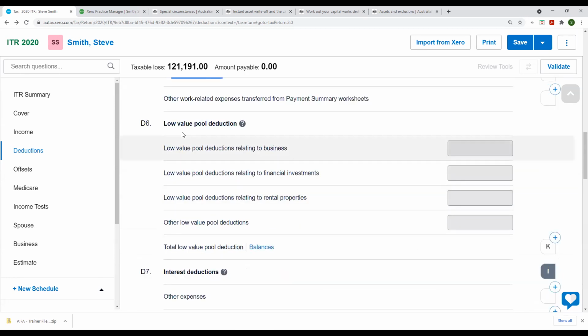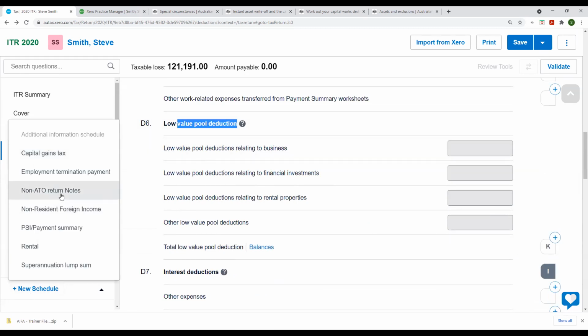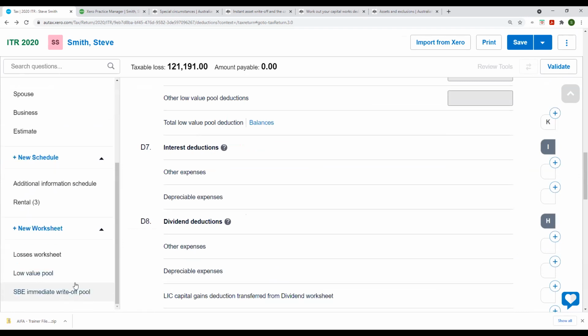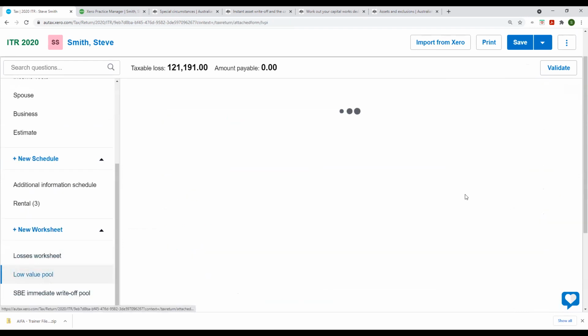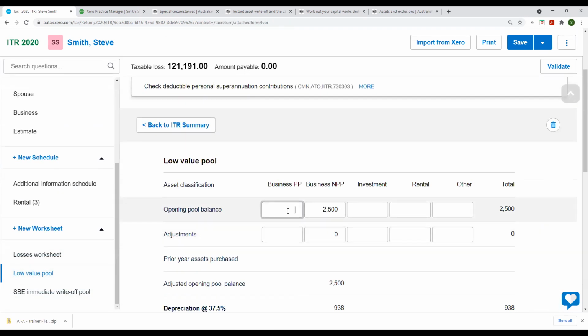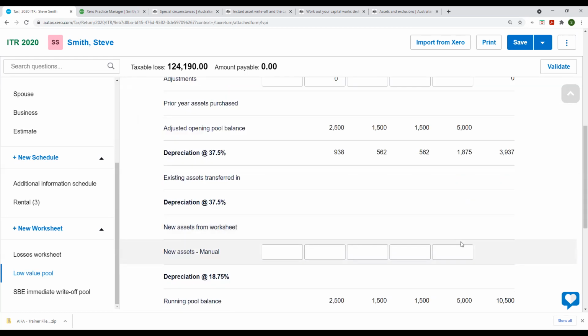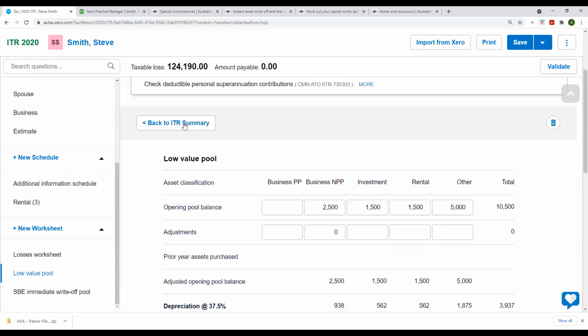But if you have some low value pool, what you can do is create a low value pool asset schedule. When you click it, it will come up here and you can add how much is business, how much non-primary production, how much investment, right? These are all the opening balances. If you purchase anything, you can put it in, right? And $5,000, right? I will save it and see what happens.